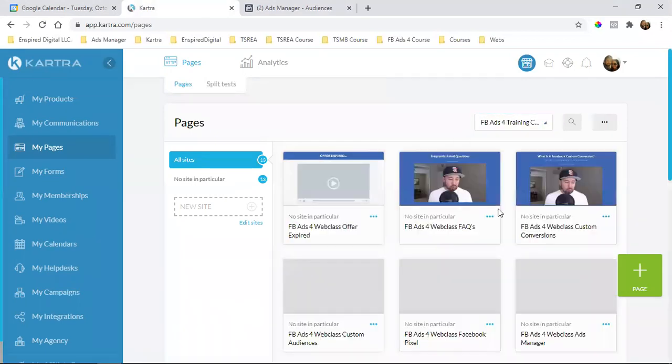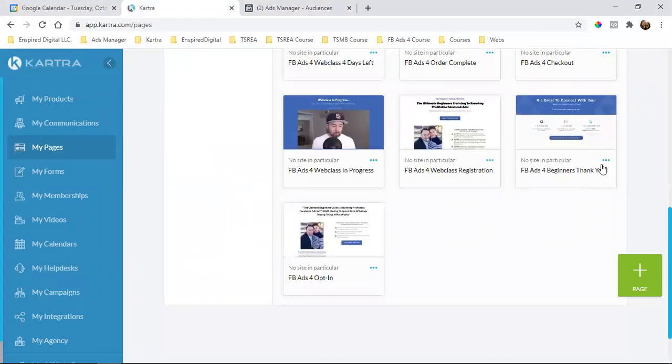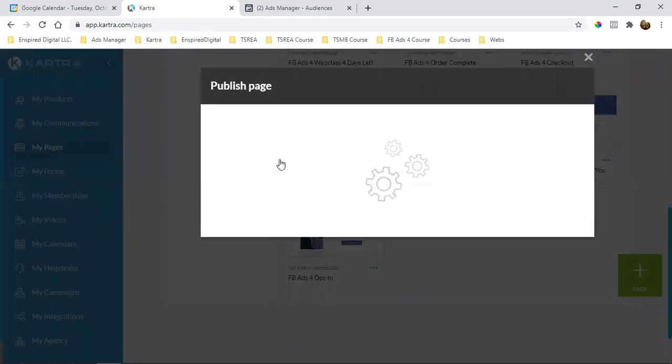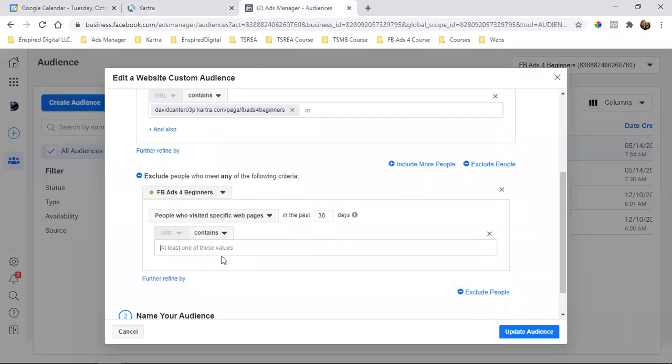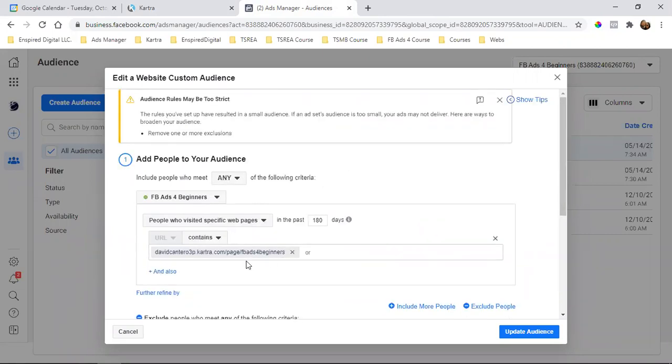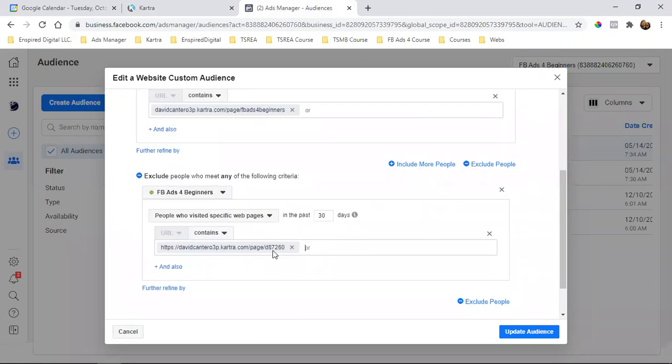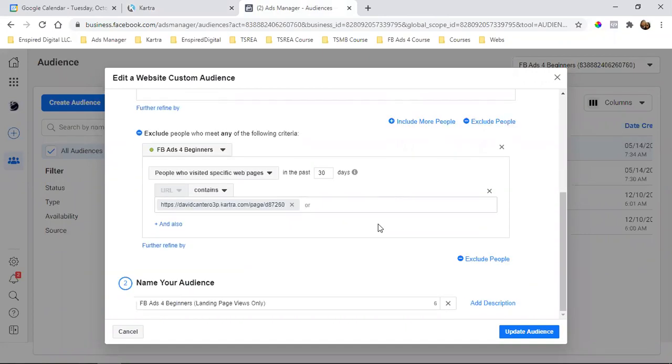Let's go to this one. Okay, so I got my squeeze page, my landing page, and then I got this page right here. That page is anyone who landed on the thank you page. So these are people who opted in. People who opt in go to the landing page, then they opt in, then they land on the thank you page. I want to exclude the people who land on the thank you page, because those are leads. This audience is landing page views only.